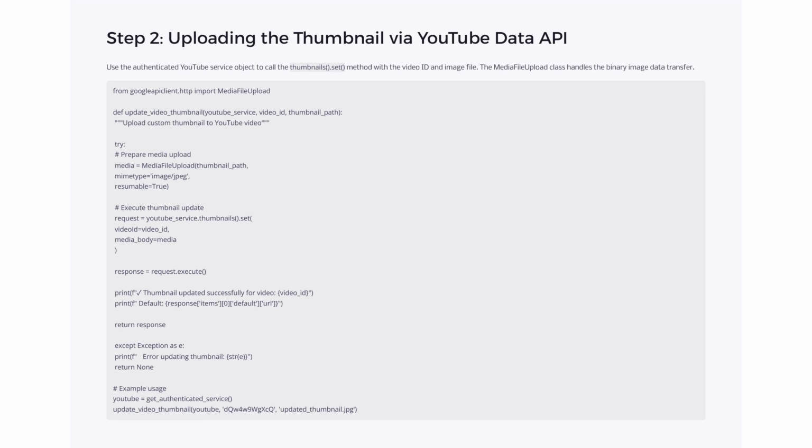Utilize the YouTube Data API to upload thumbnails by calling thumbnails.set with the video ID and image file. Use media file upload for binary data transfer. Execute the update with the authenticated YouTube service object. Successful updates confirm with the video ID and default URL. Handle exceptions to ensure smooth operation.